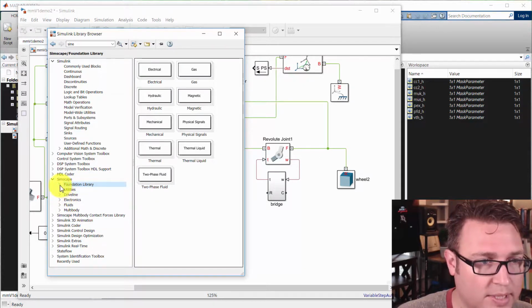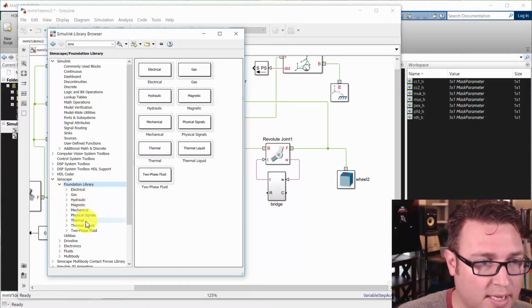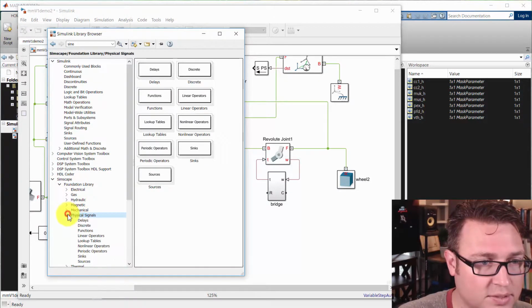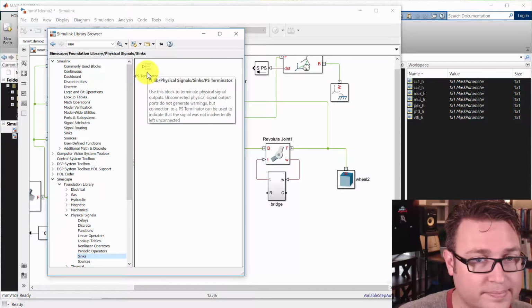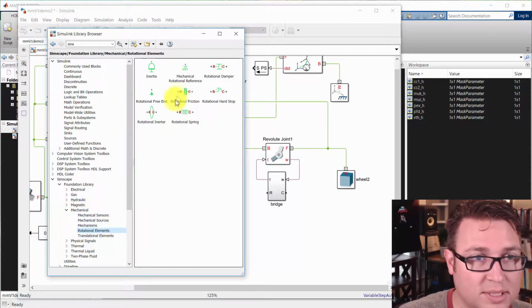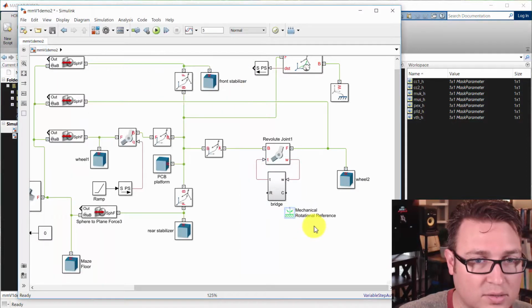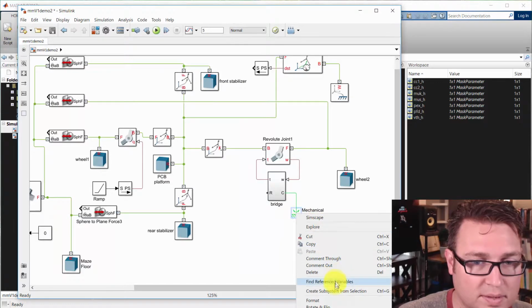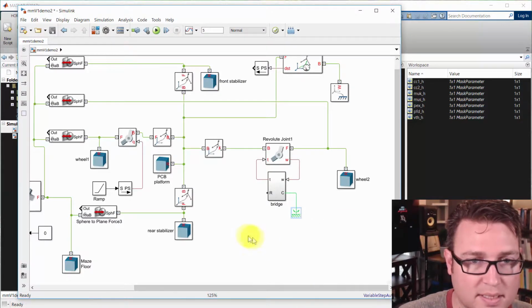We can do that by going into the foundational library and looking at physical signals and sinks. It's not the physical signal, it is the mechanical. Sorry, my brain was on a different track there. So I need a rotational element, and I need a ground, basically. There we go. And I will hide that.